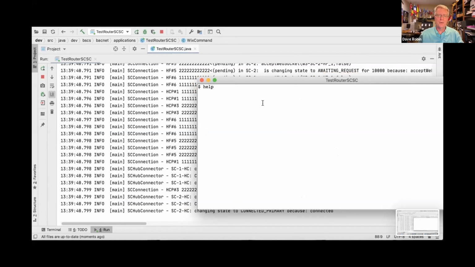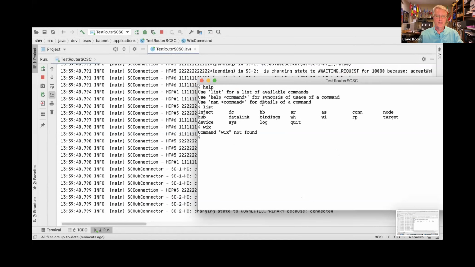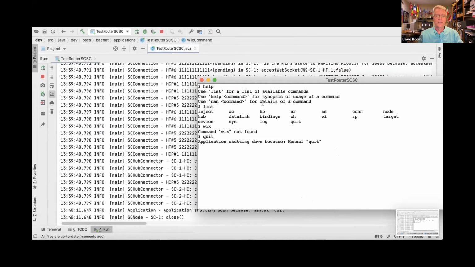For those who are not familiar with the terminal system, you can type help and you get this, and you type list and you get a list of commands, and you go, wait a minute, I thought we just created a command called Wix. Where is it? It must be there. Run it. No, it's not there. Drat. Okay, quit.